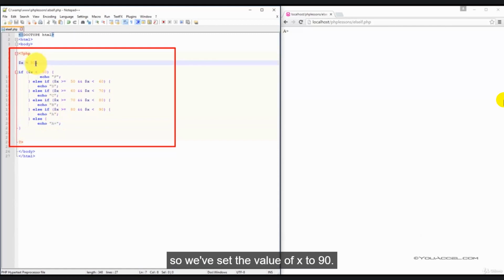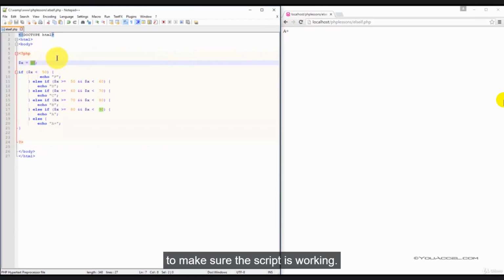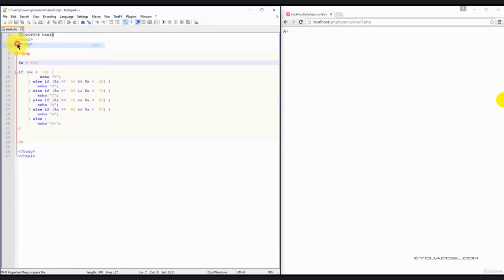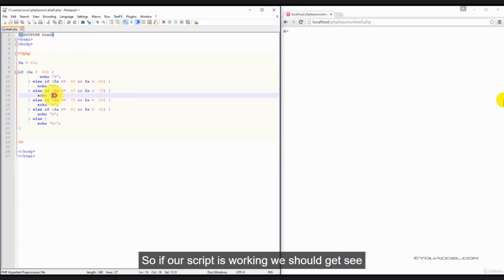So we've set the value of x to 90, and you can see in our web browser we get an output of A+. We can test it with other values just to make sure the script is working. Let's go ahead and test 65. 65 is greater than or equal to 60, and it's less than 70. So if our script is working, we should get a C.